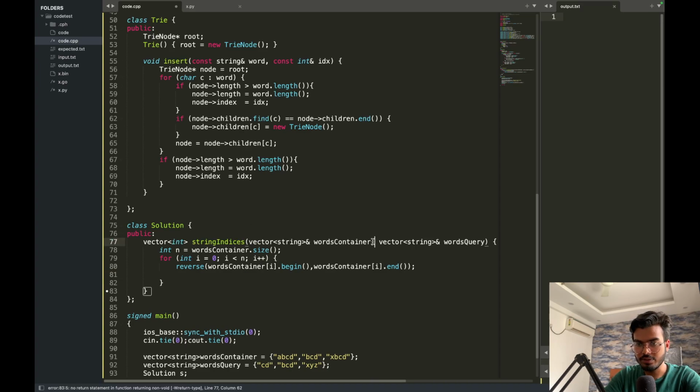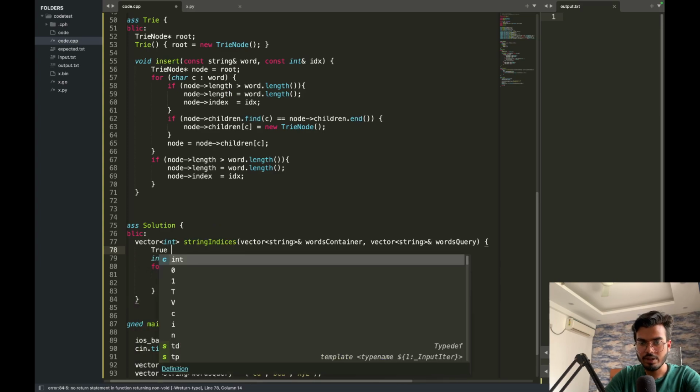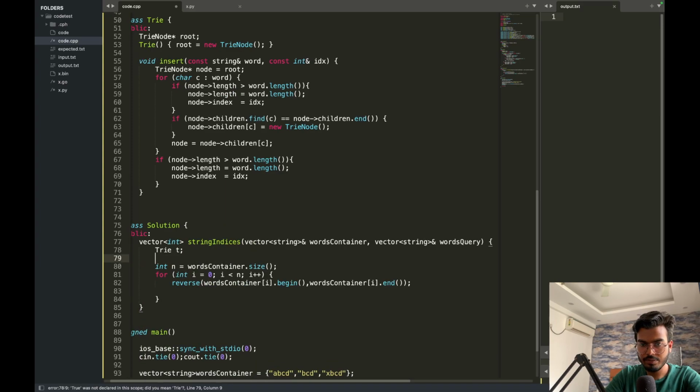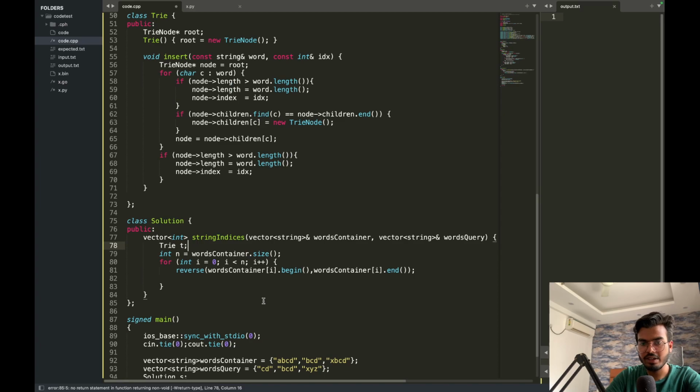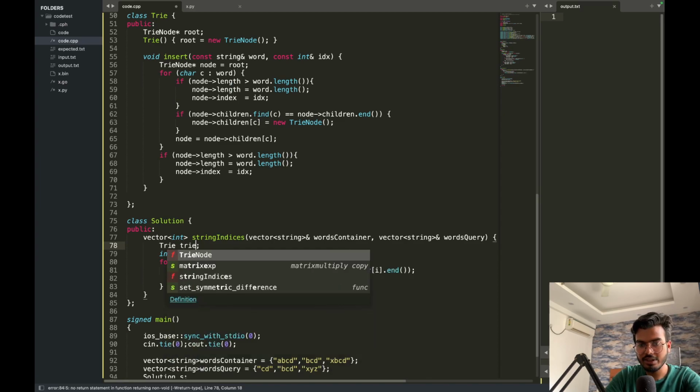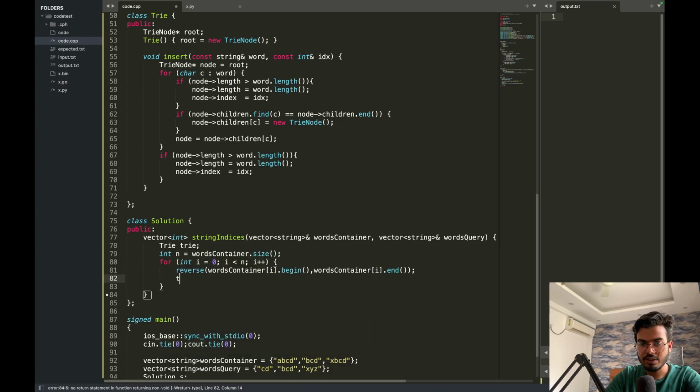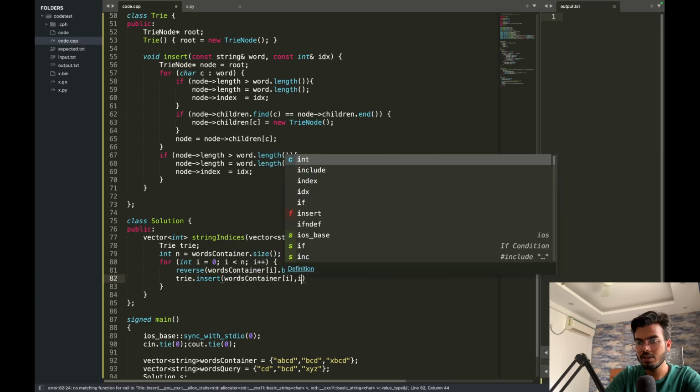So let's first make a trie. So Trie of t, you can call it anything, doesn't really matter. Let's actually call this trie only. So I will say trie dot insert. What do we want to insert? We want to insert word container i, now that it is reversed, at position i.